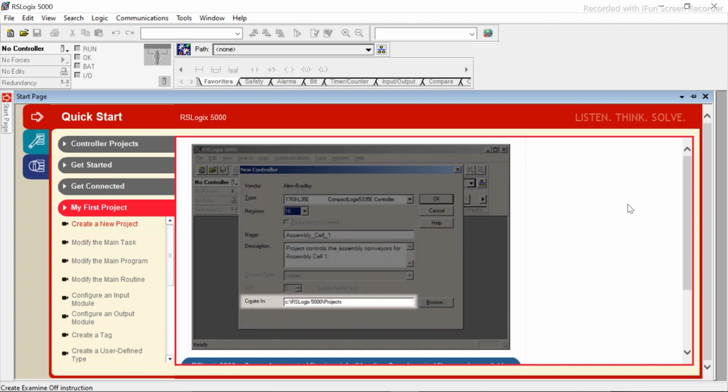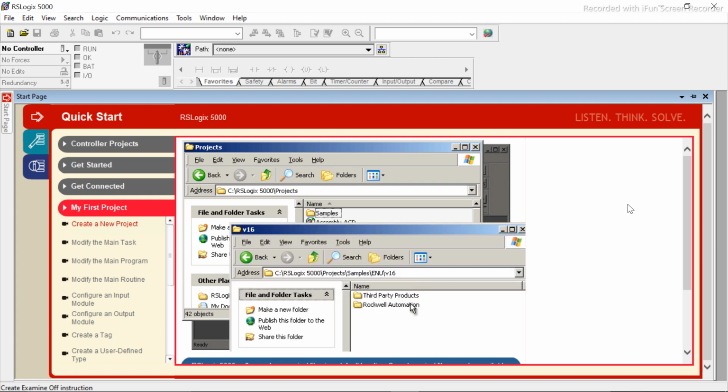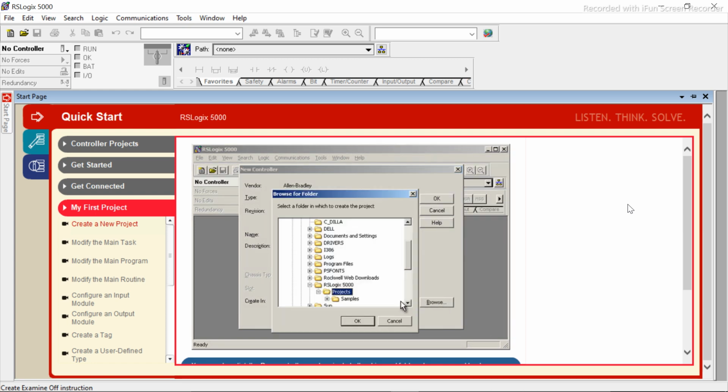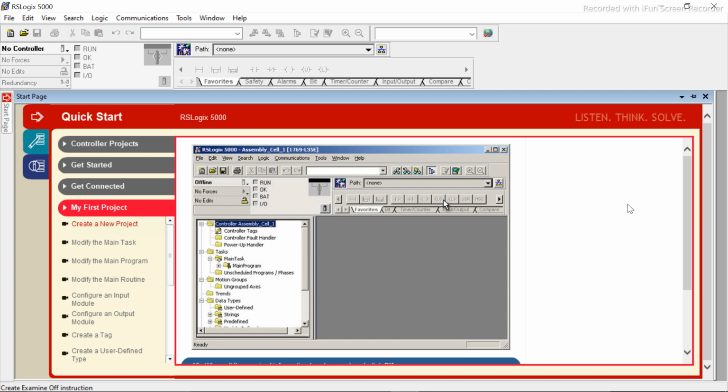RSLogix 5000 software stores project files in a default location. Sample project files are also available in the Projects directory. To store the file in a directory other than the default directory, in the Create In text box, type a new path. You can also click the Browse button and navigate to the drive and folder where you want to store your project file. When all the required information has been entered, click OK.